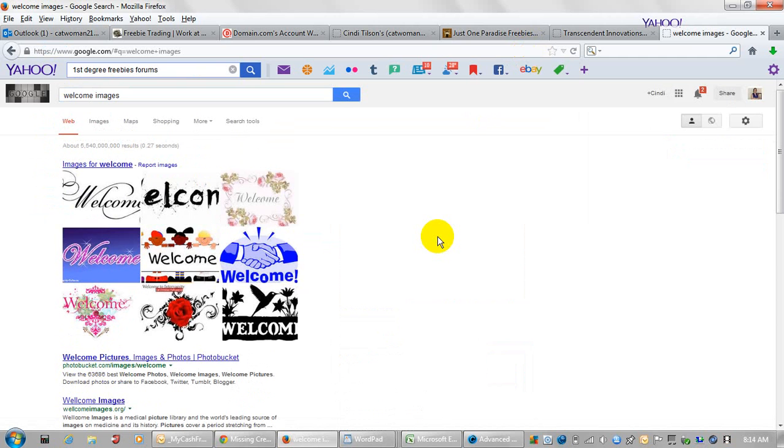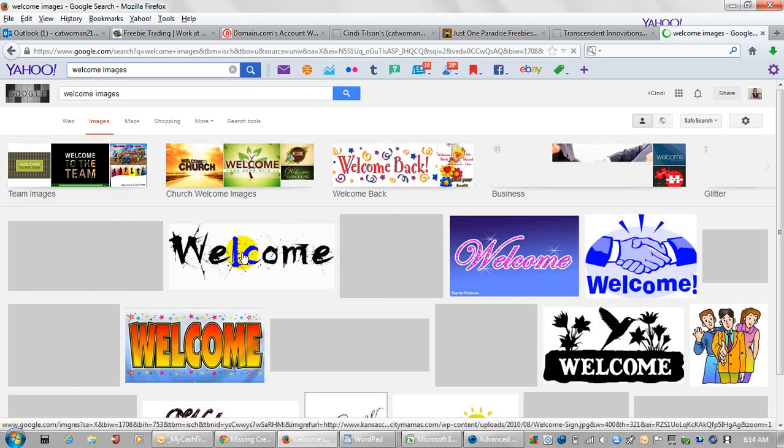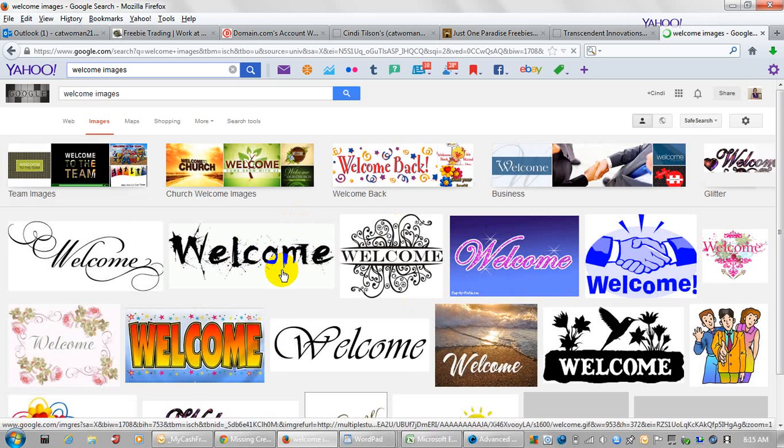And I'm just going to show you how to do images. So if you go through Google, you would just type in whatever images you're looking for, and then it's going to bring up this big box of images. And what you would do is you would download whatever image you want onto your computer, and then you would upload it to whatever file share program, photo share program that you use.